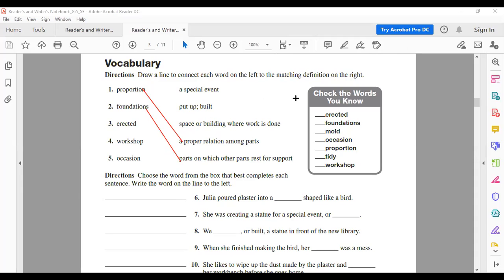Erected. Number 4. What does erected mean? Put up and built. Very well. Workshop for you. Space or building where work is done. Excellent. So a space or building where work is done. Occasion. What does it mean, occasion? A special event.